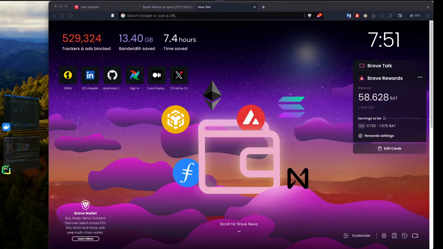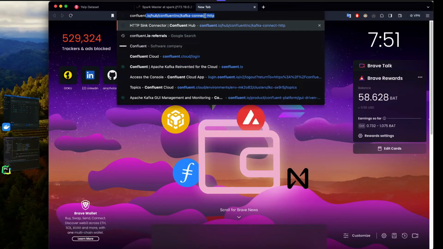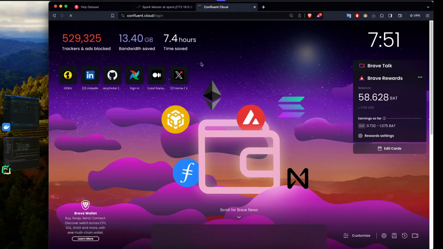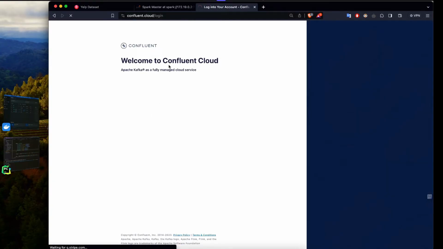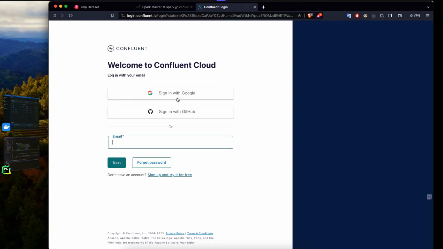So on my Confluent Cloud, I'm just going to log in at confluent.cloud/login. This is going to log into my Confluent Cloud. So I'm just going to log in. You might not see the username and password, and I can access my dashboard.